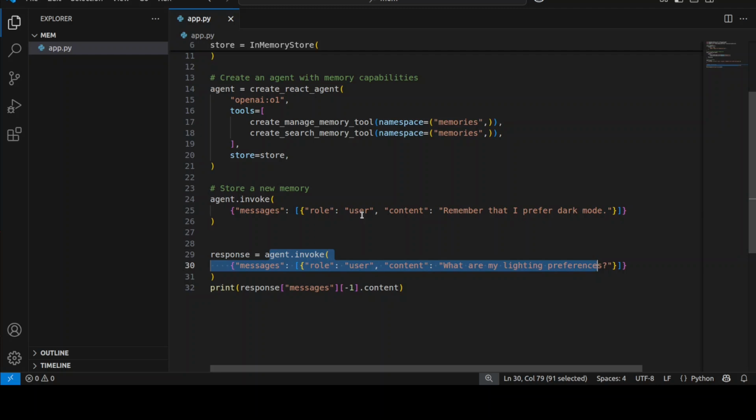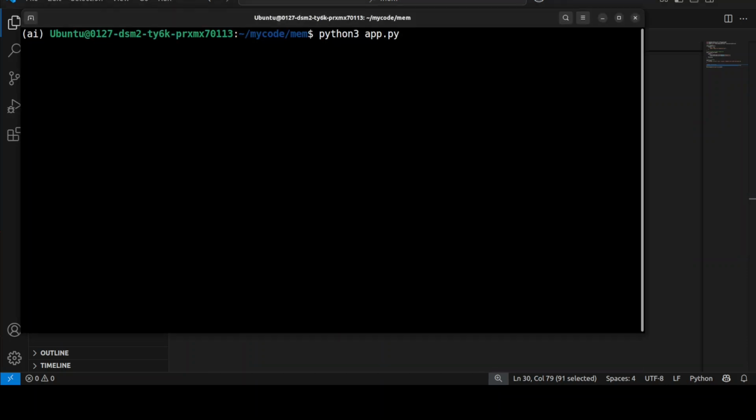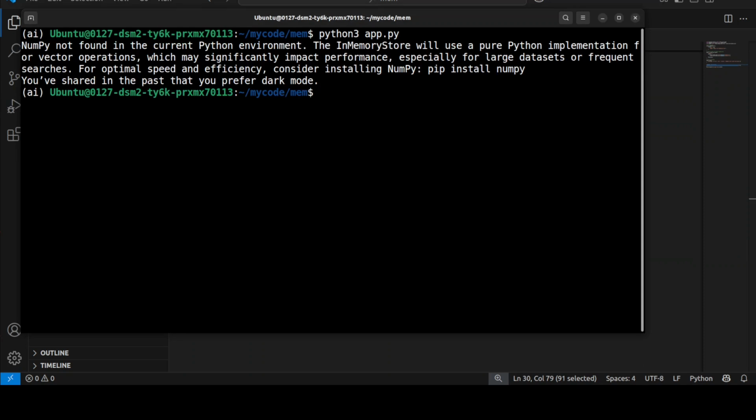First step, we set the model. Second step, we create the memory. Third step, we store the memory, and then later on we just invoke it and retrieve it back. Okay, so let's go here and run this. And there you go, it has given me the response. It has said that you have shared in the past that you prefer dark mode.